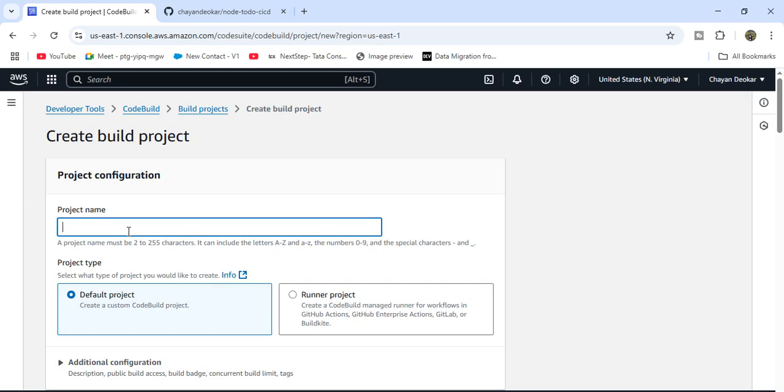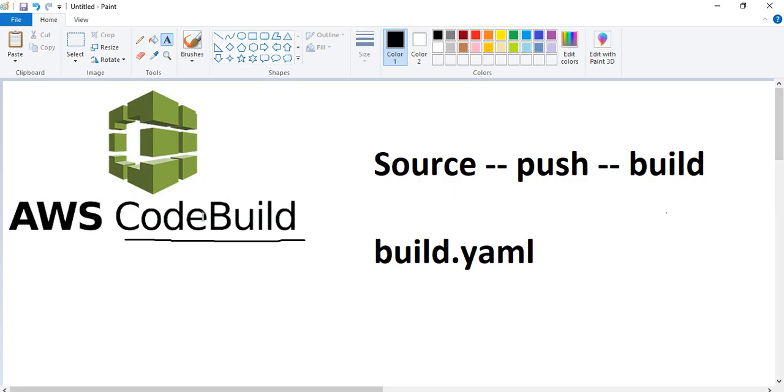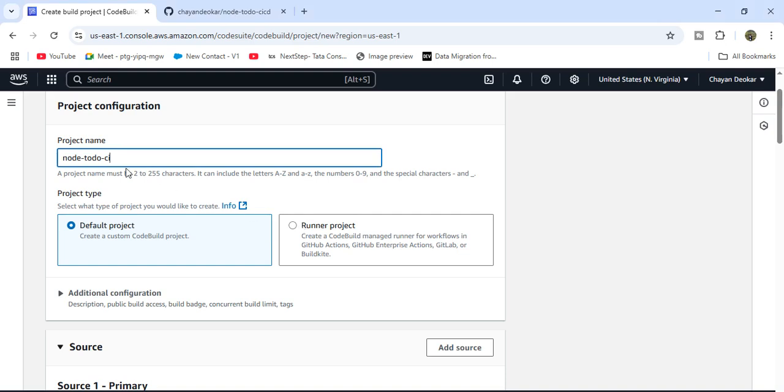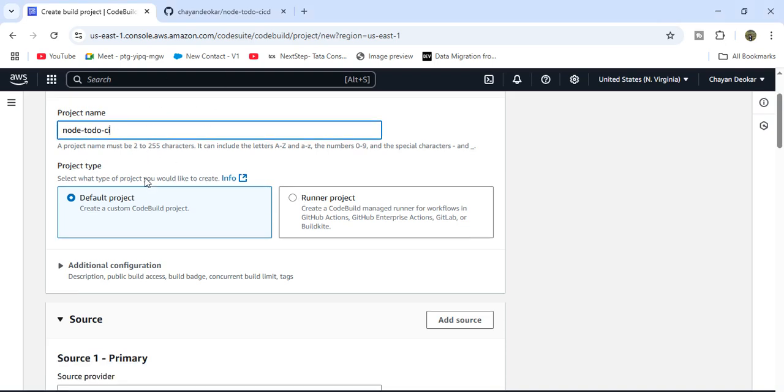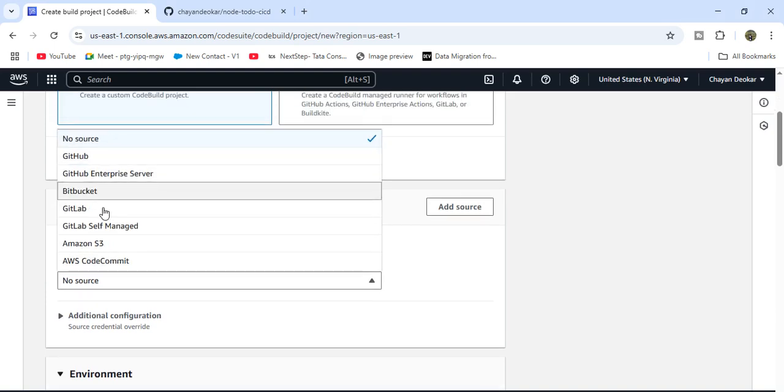So let's create a project, and we are giving the project name as node-todo-CI-CD. This is our CI, meaning CodeBuild generally comes under the continuous integration part. So we are creating our node todo project. We are using the default project settings. Here you have to select the source, and there are multiple source repositories.